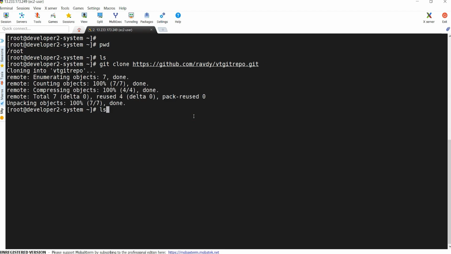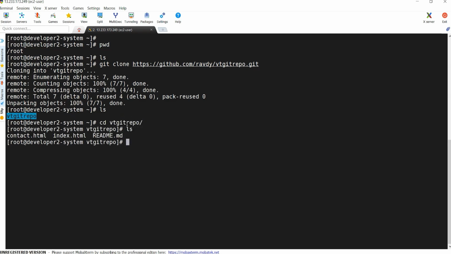Now I have cloned this repository into my local system, and you can see the vt git repo. If I go inside the vt git repo, here you can see contact.html, index.html and readme.html. This is how we can clone code onto another developer's system. Now my purpose is to update contact.html, because developer1 forgot to update it or made some mistake in it. Maybe here we are adding a few lines. We may not be using real code at this moment, but this is how the concept works.